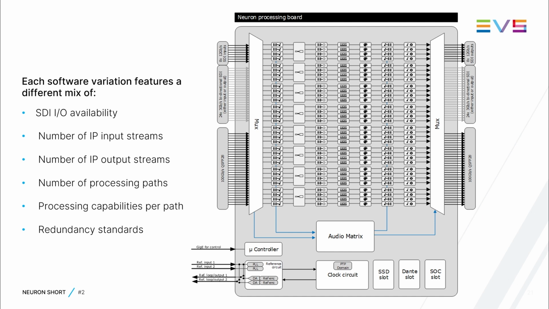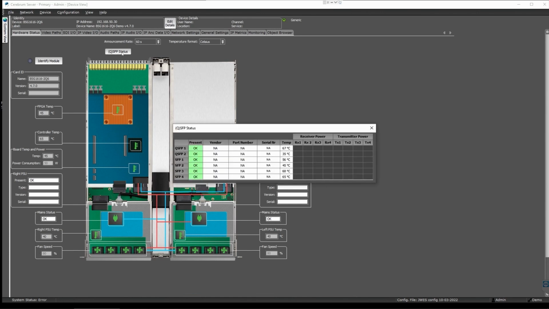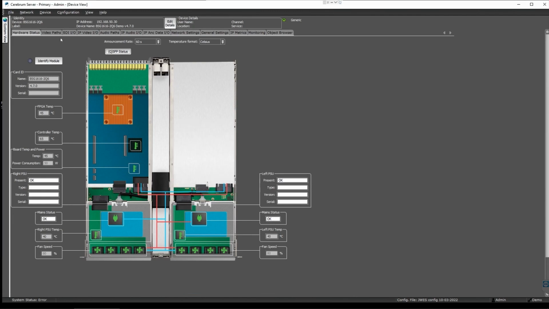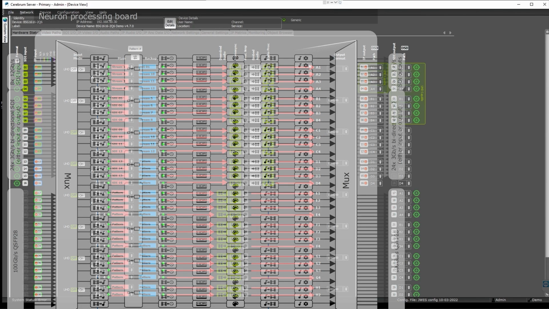This generic structure of the processing board is reflected in the graphical user interfaces of Neuron in Cerebrum. We developed a more visual control interface, which makes it easier and more intuitive to configure the boards than the usual list of parameters you so often see with competing products. Next to the hardware status tab, in which you can monitor things like temperatures, fan speeds and SFP statuses, there is the video paths tab, which looks a bit like the block schematic we just drew.